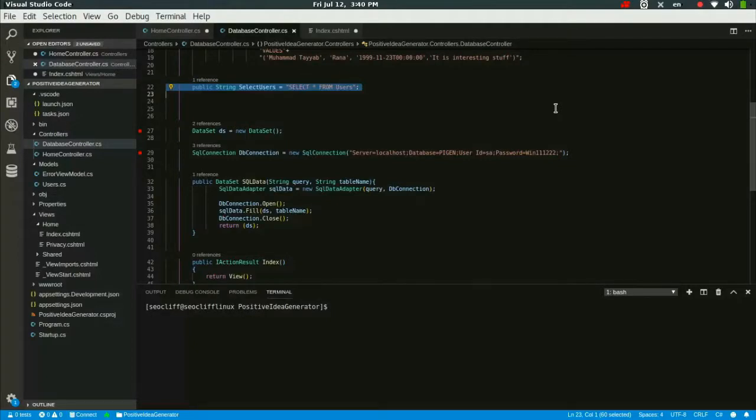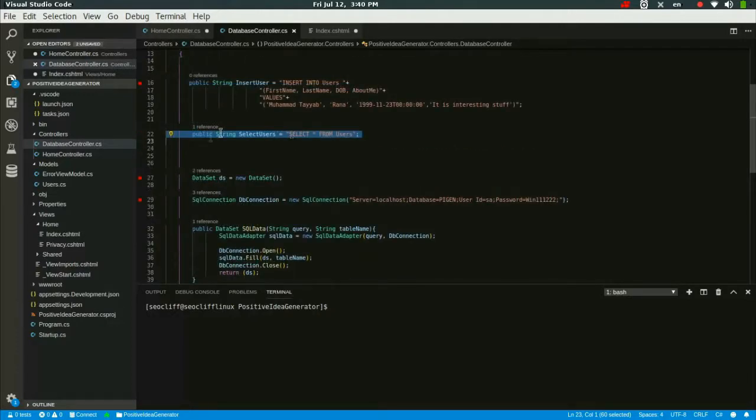Okay, I have made some modification in my database controller, because to save data within a dataset, we should execute a select SQL command. So I have a select SQL string that will select all records from the users table, select star from users. Once I execute this SQL command, it will select all the records from the user table. And then once I pass the SQL query in it with the table name. Previously I didn't have the table name parameter.